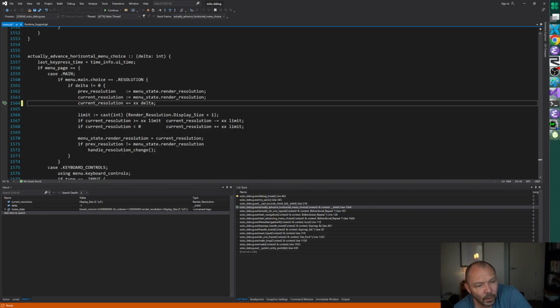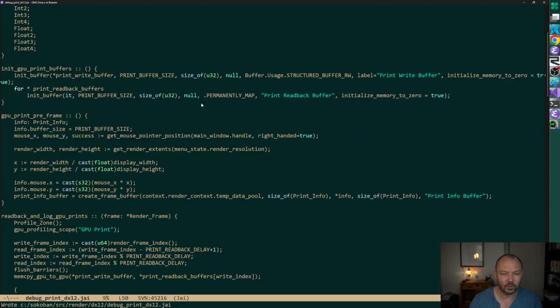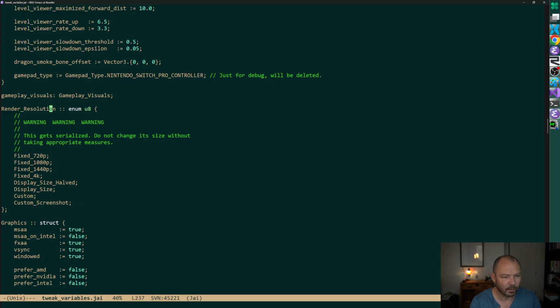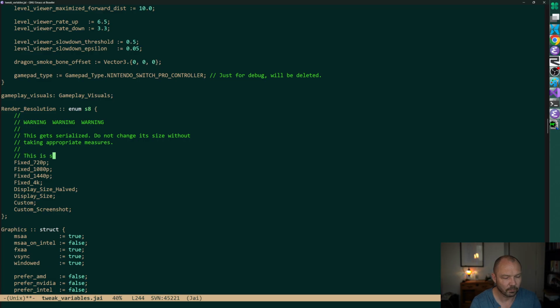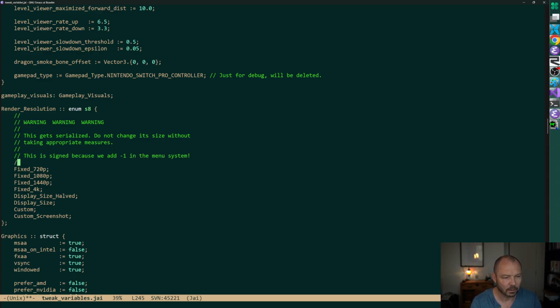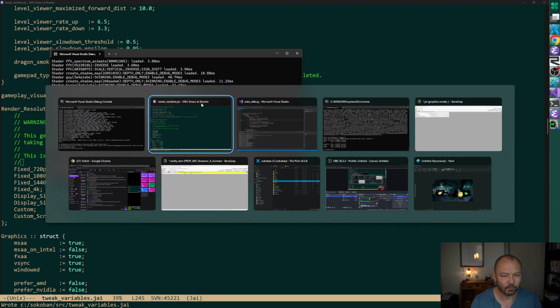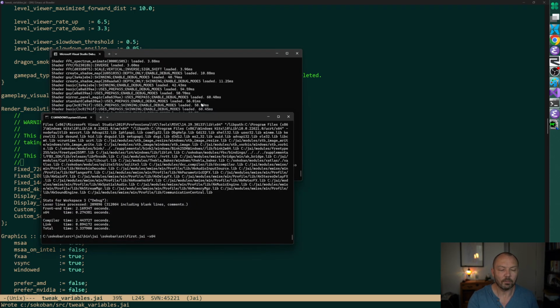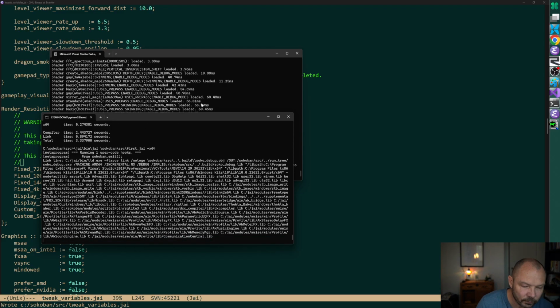Oh, shit. No, you know what happened? That's not it. I changed it to unsigned. Remember when I said enum U8? Oh, I didn't think about that. Okay, this is going to be S8. That's the problem. See, okay, this is a good example.